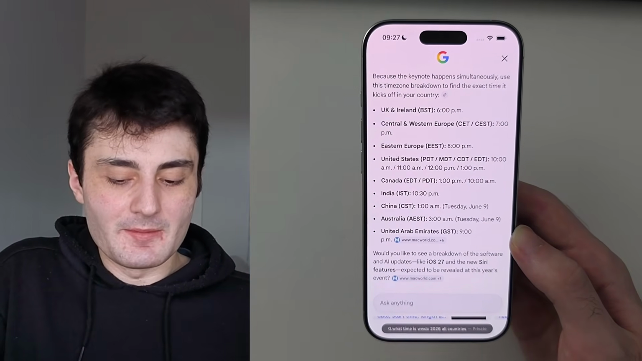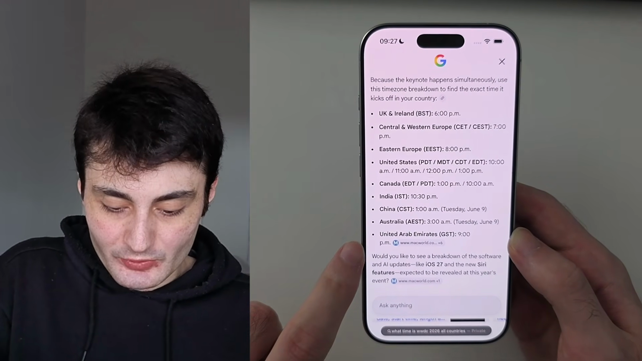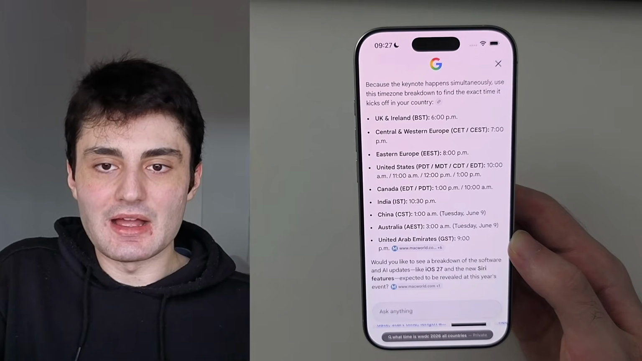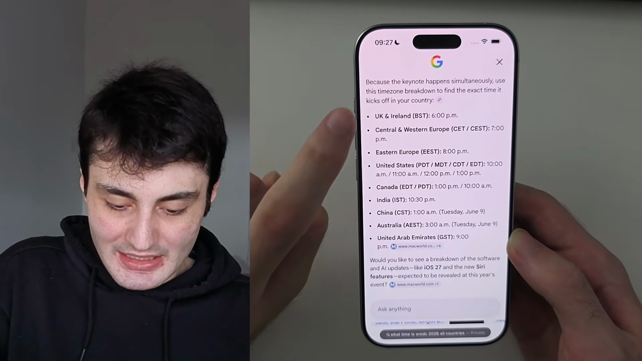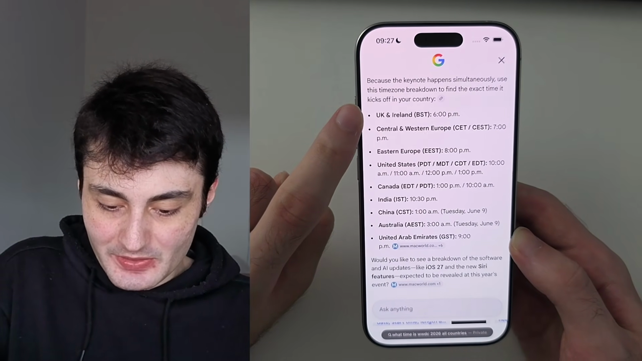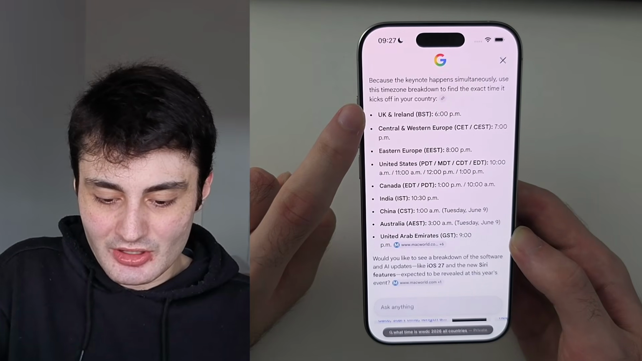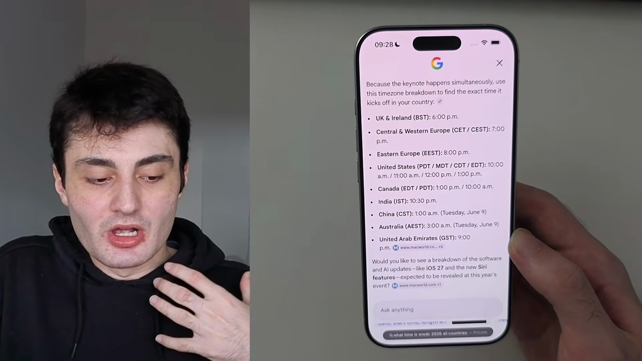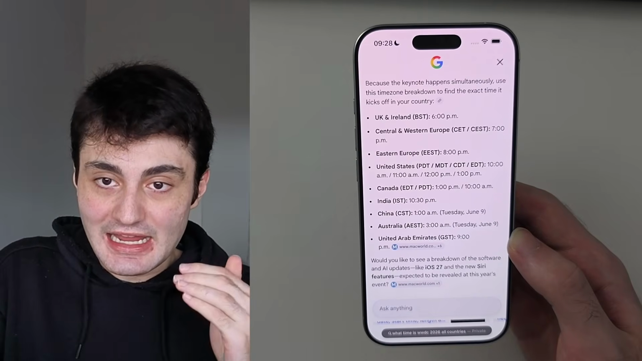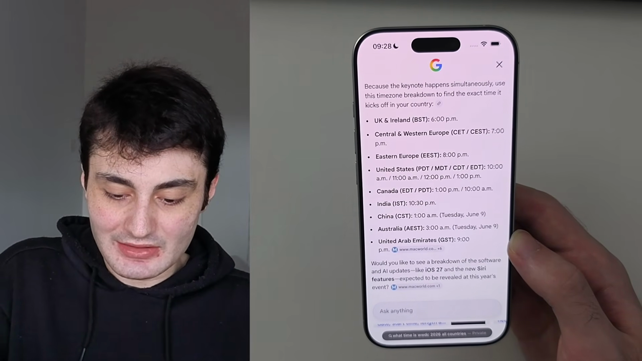A good rule of thumb is to take the time you see here for your country and just add 4 hours on top of that. So right now, I'm in England. 6 p.m. is when the WWDC begins. I would expect the actual Beta 1 to release between 8 p.m. to 10 p.m. UK time.